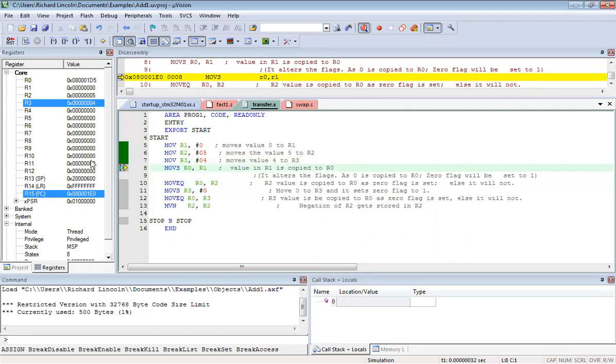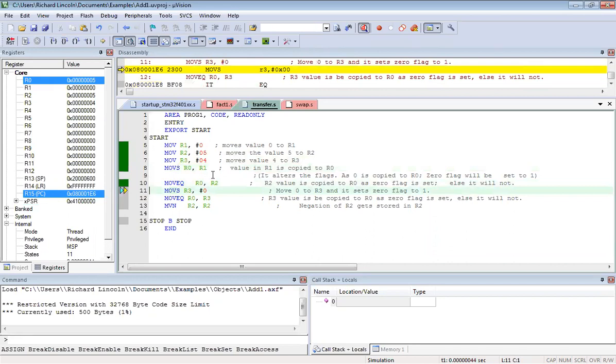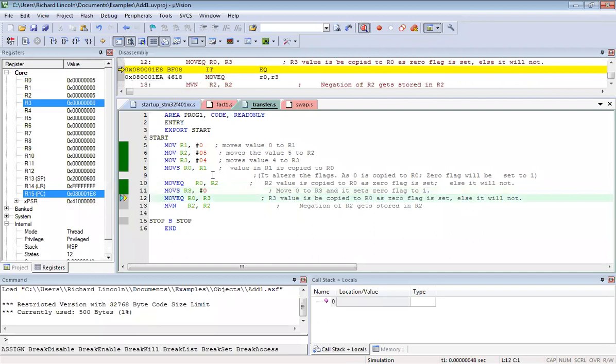All these are getting updated live, and now it's checking for equality, right? Move if equal, checking for equality, and then if it's equal, then R2's value should be moved to R0. R2's value, yes, it was equal, so it has moved to R0. Good. And the next one is 0 moving to R3.